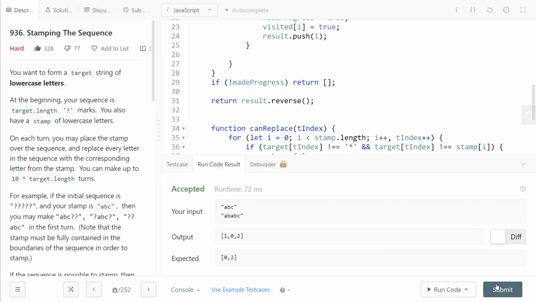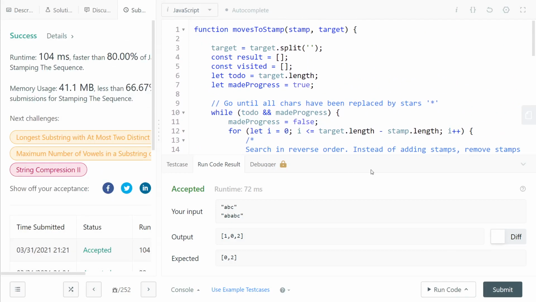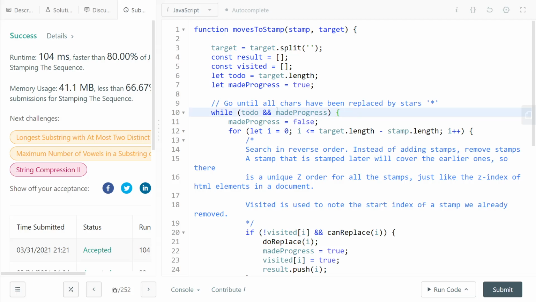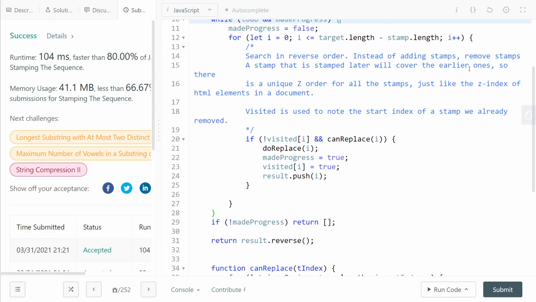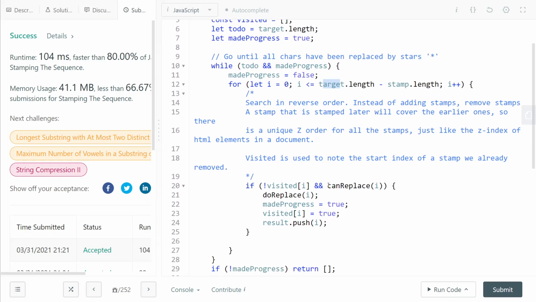And the time complexity here is O of n squared times the stamp length. Here you could be replacing one character at a time or something like that. And in every iteration of the for loop, you might be checking O of stamp length. And so the total is two nested loops, which comes to target length squared. And inside of every iteration, you have canReplace and doReplace, which both take O of n, where n is the length of the stamp.